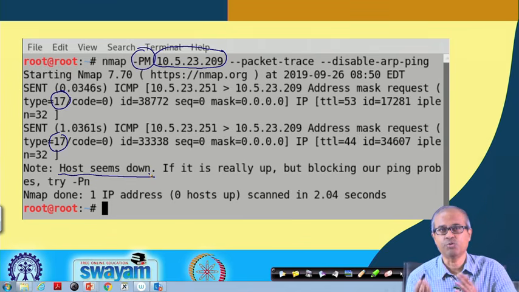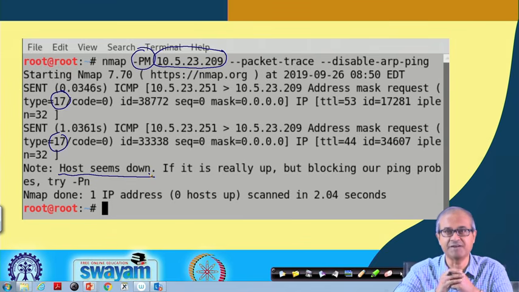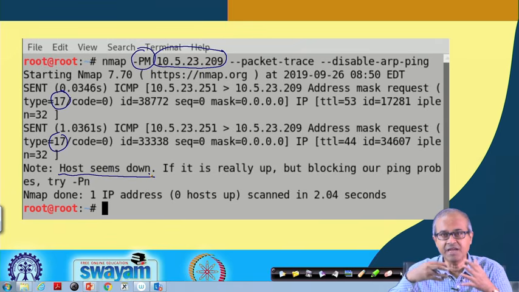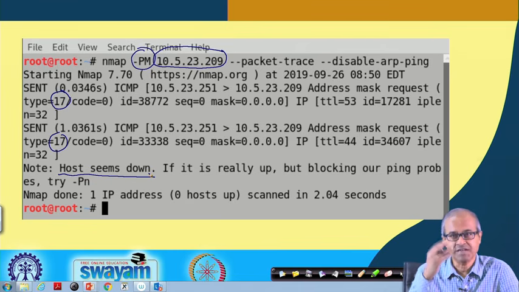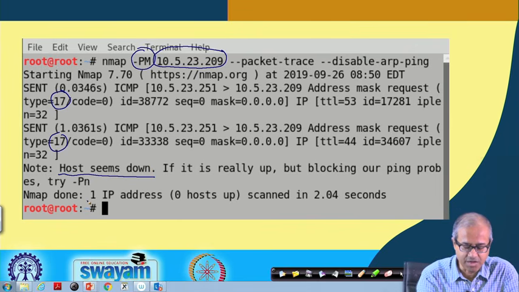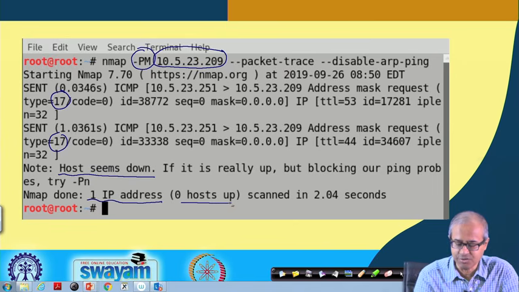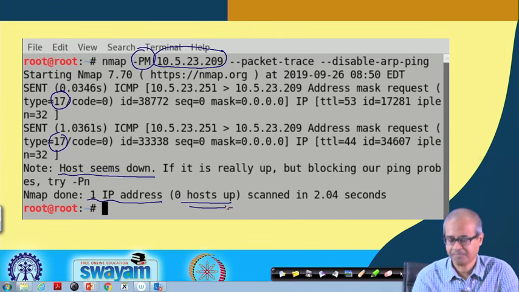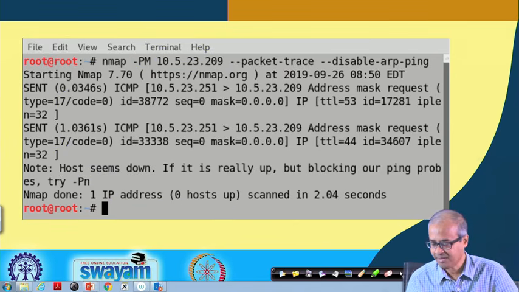The host may or may not be actually down, maybe some filter is filtering out the request. That is also possible. So, you will sometimes have to try different kinds of host discovery options to bypass the firewall or router if they are trying to prevent this kind of host discovery. So, it says that one IP address scanned, 0 hosts up.